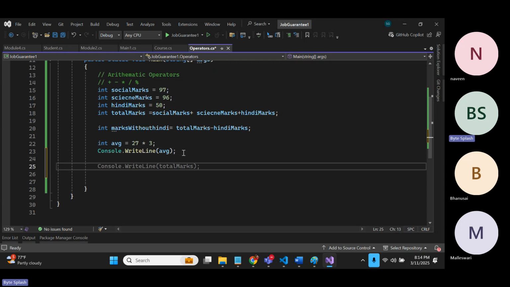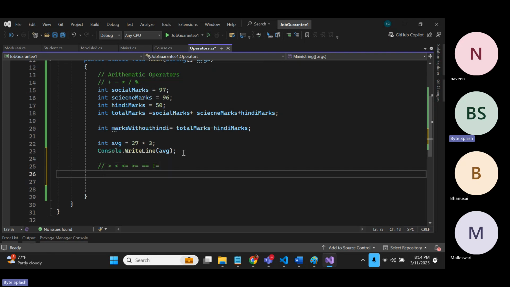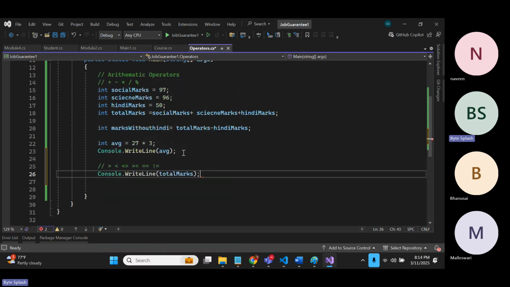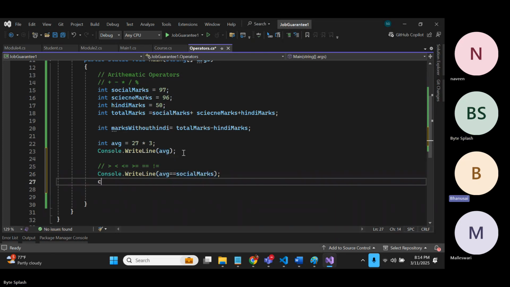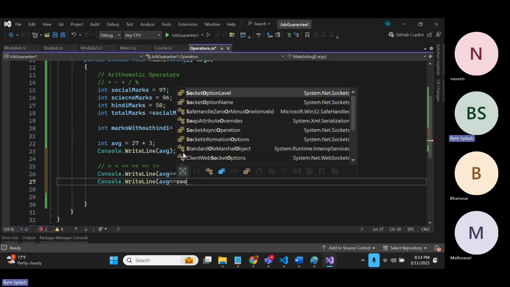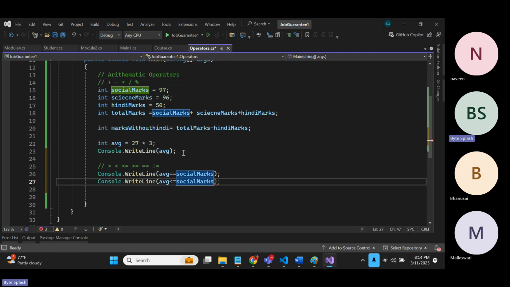But if I want to compare whether something is equal to something or not, then I can use comparison operators: greater than, less than, greater than or equal to, less than or equal to, equal to, not equal to. You got it? That will become true or false based on the condition. If average equal to social marks, is it true? Console.writeLine, average less than or equal to social marks. Is it true or false?